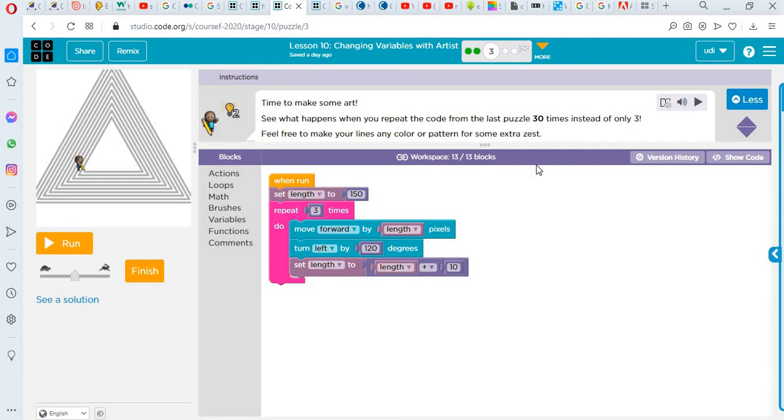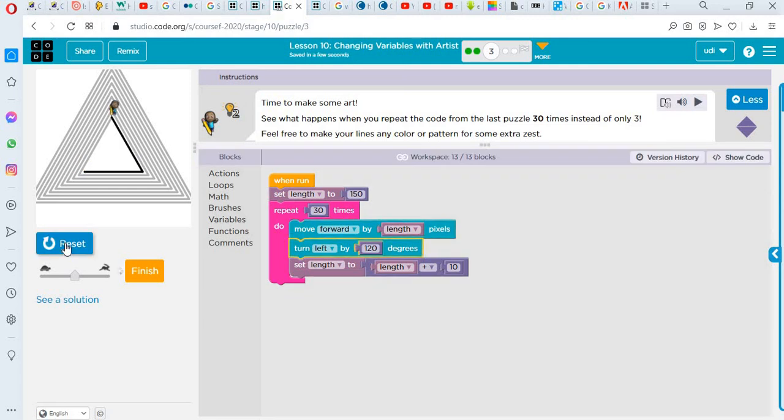Wow, this is a harder one, but let's see what we can do. It says, it's time to make some art. See what happens when you repeat a code from the last puzzle. Now we should use it 30 times. So instead of us repeating it 3 times, let's repeat it 30 times to see what will happen from our last code. So I'll click on run, let me see what will happen.